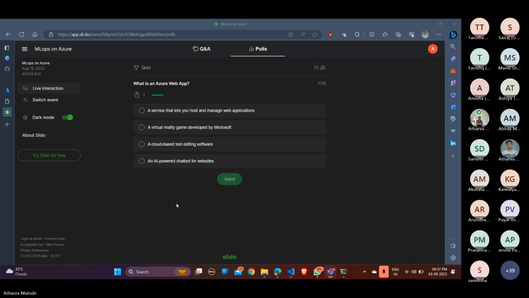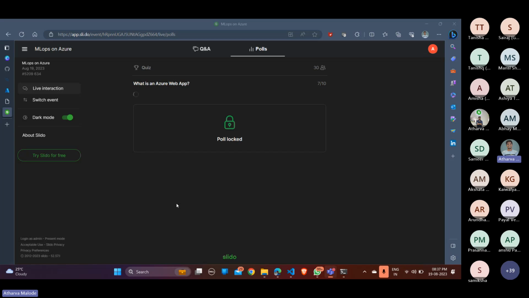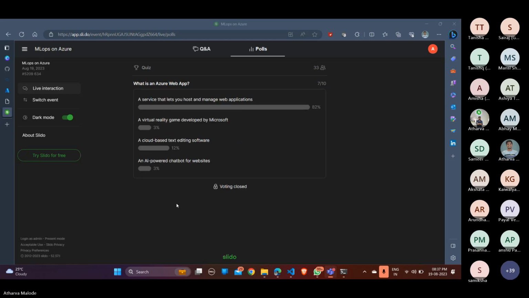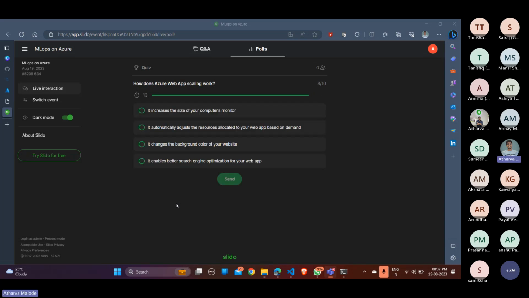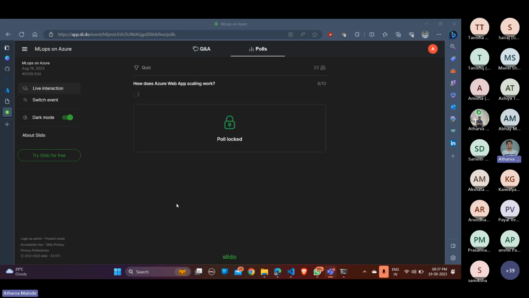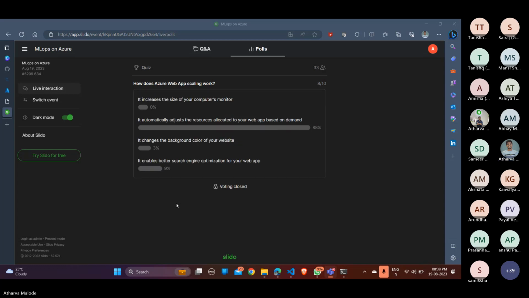Let's see. Two more questions to go. Okay, a service that lets you host and manage web applications. Right. So how does Azure Web App scaling work? I guess one more question to go, if I'm not wrong. And then we can have a leaderboard on the screen. It will also be visible to you all on your screen too.